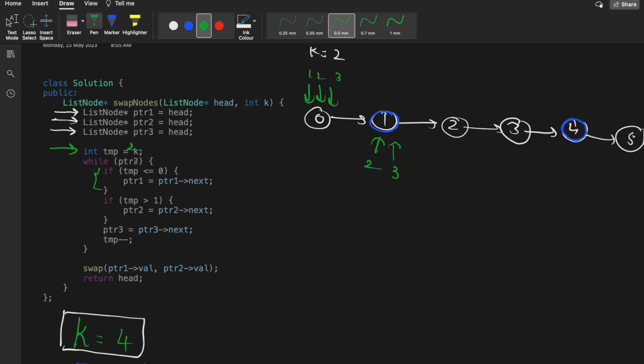Okay, now when the loop will again come, we will check if temp is less than or equal to 0. No, because currently at this point temp was equal to 1. After decrementing, temp value was 1. We will check if temp is greater than 1. No. So now don't move pointer 2. We won't move it, as it is at the correct position. So simply move pointer 3 to here, and now temp becomes 0.